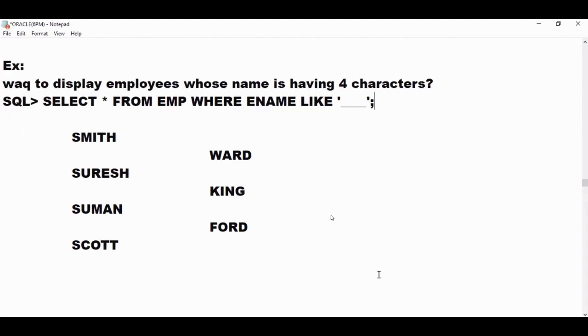So understand these two examples: what wildcards, percent and underscore are, and how to use them. I'll stop here, and tomorrow we will discuss some more different types of patterns. Okay, thank you so much.